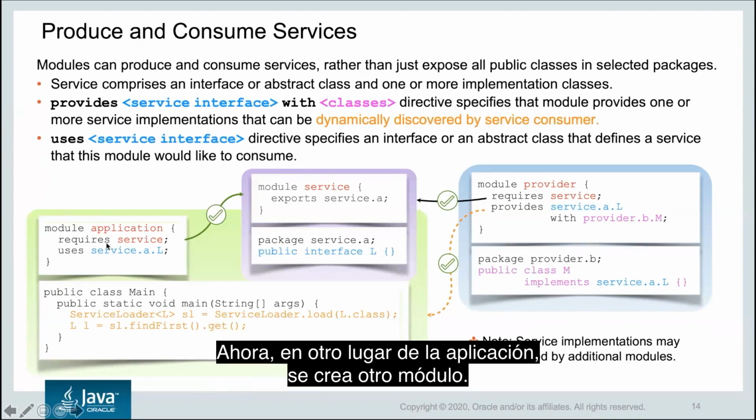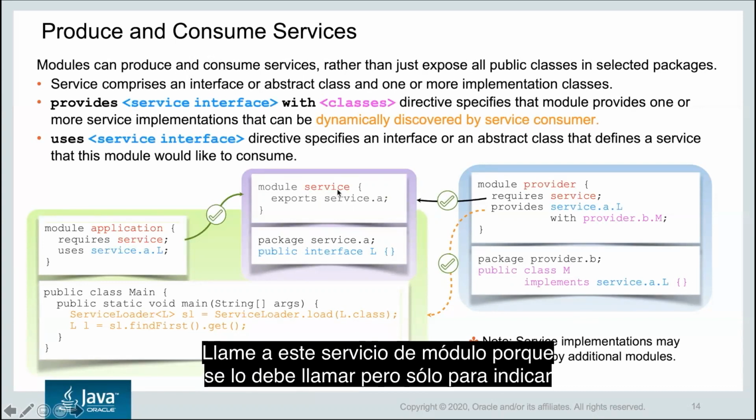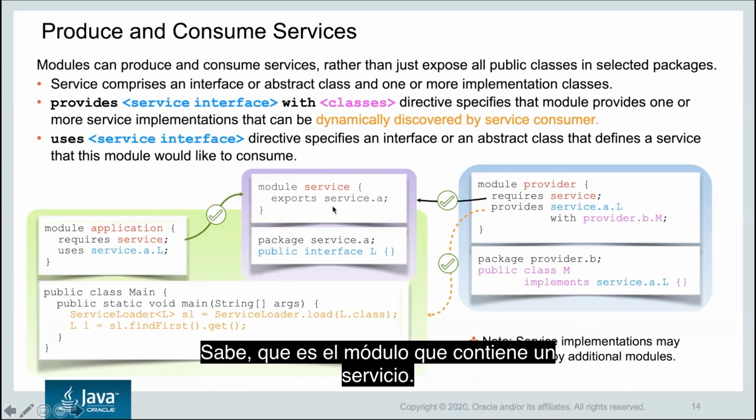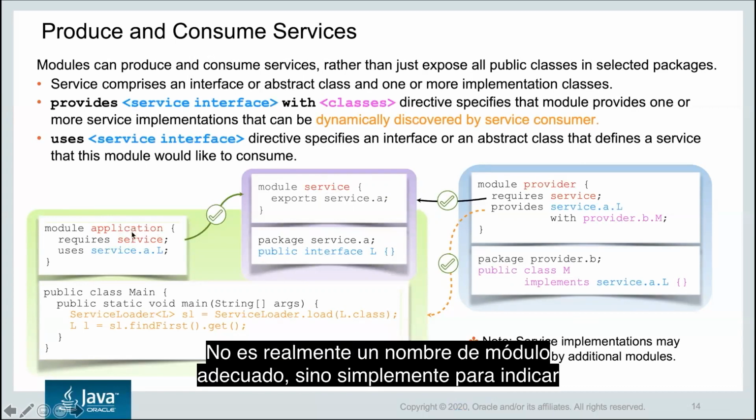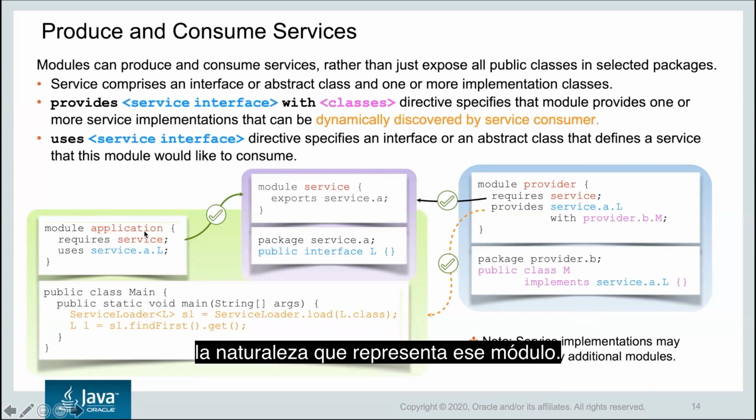Now, in another place in your application, you create another module. The module names are not meaningful here. I call this module service not because it has to be called that, but just to indicate that it's the module that contains a service. But the name is obviously up to you. So is the module called application. It's not really a proper module name, but just to indicate the nature of what that module represents.